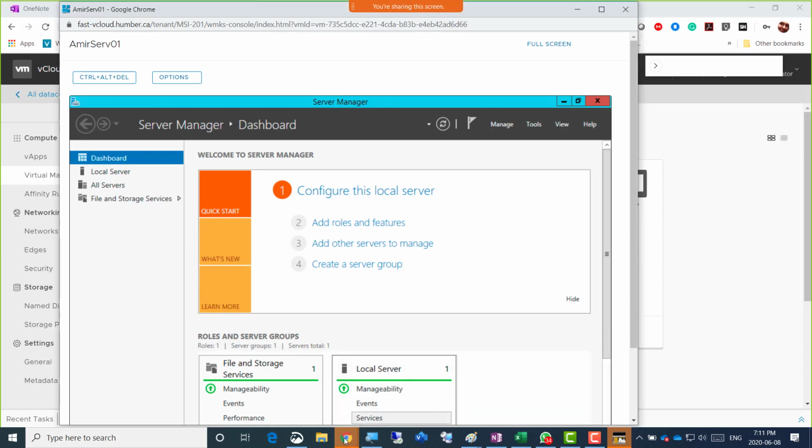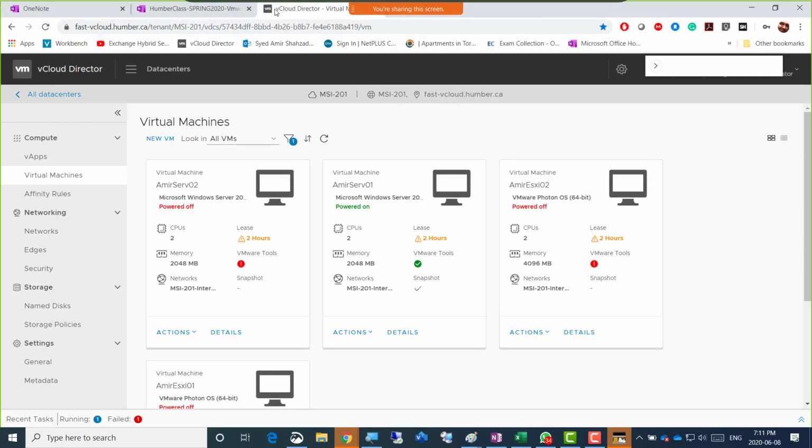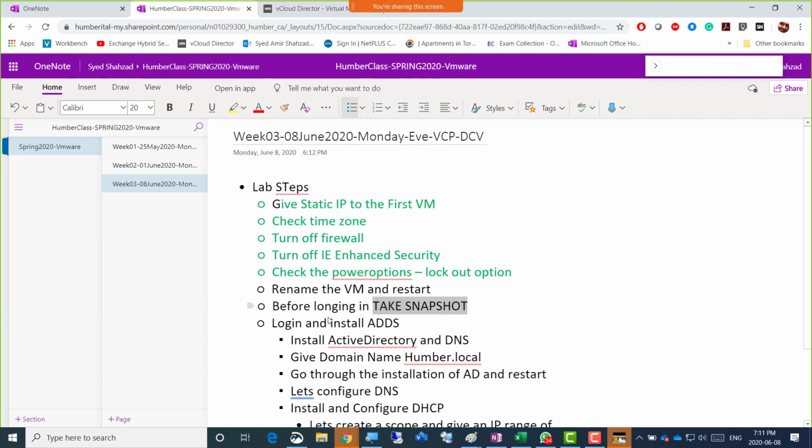Now we're going to go ahead with the rest of the steps. So snapshot has been taken. Let's install ADDS and DNS and DHCP, which are very critical infrastructure roles that we need for our VMware environment.